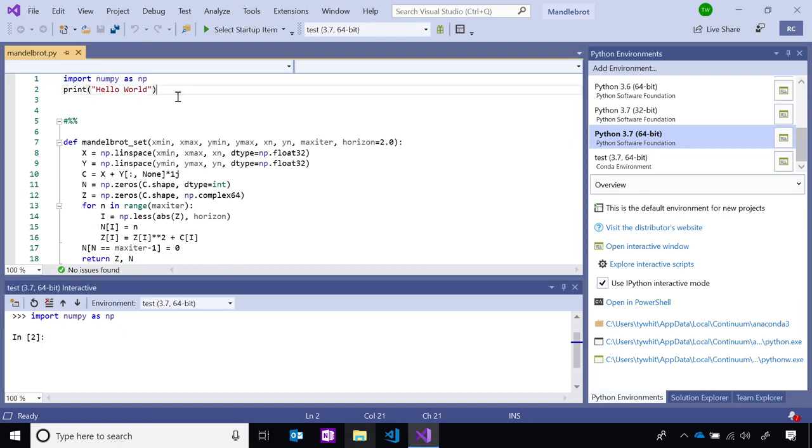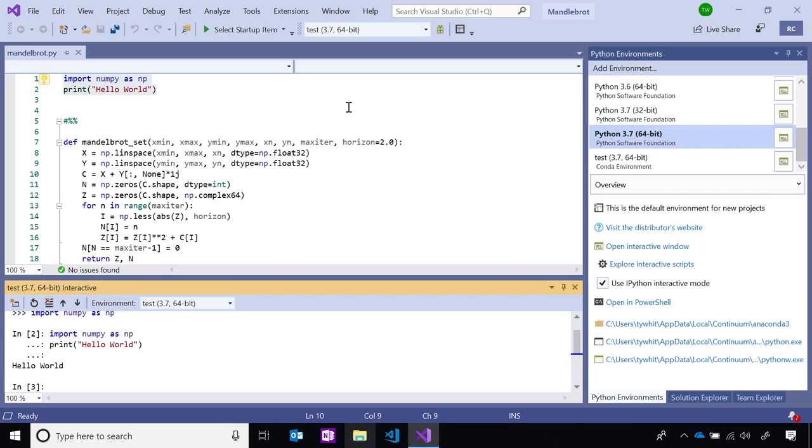Another way to run this is to select the lines I'm interested in again, but this time I can use Control-Enter. As you can see, within the interactive window, it sends the two code snippets to the window, and it replies, Hello World. Again, no errors.